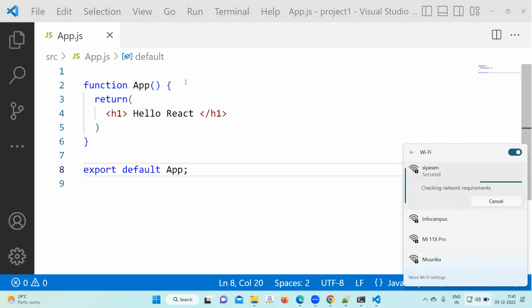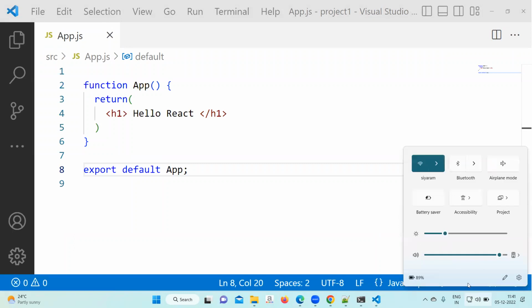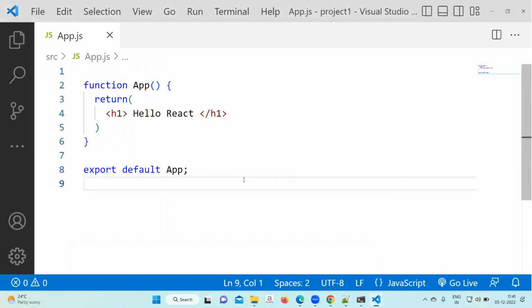Okay, ready? Go to the browser, see what is printed. It says Hello React, right? Printing. Come to the code now again. Hello React is printing. Okay.